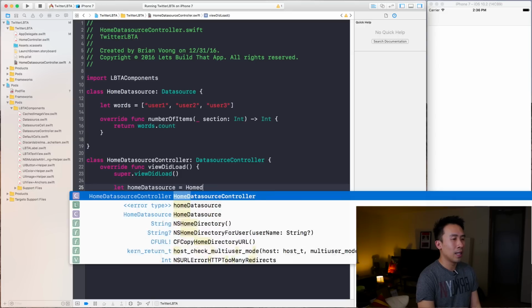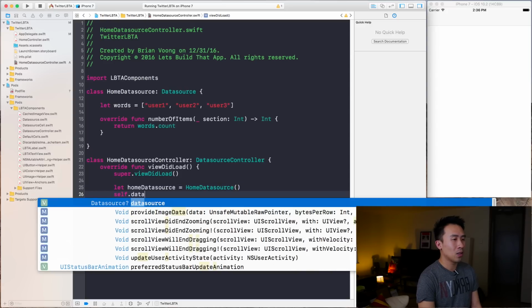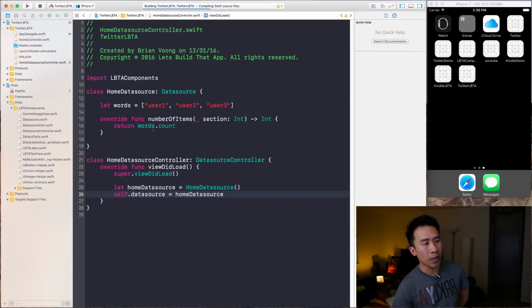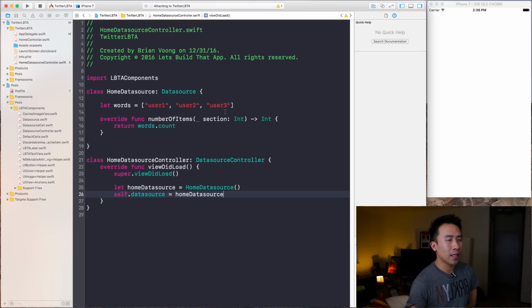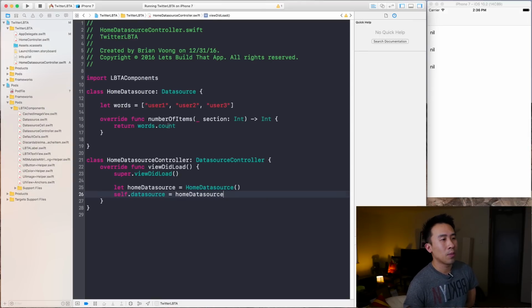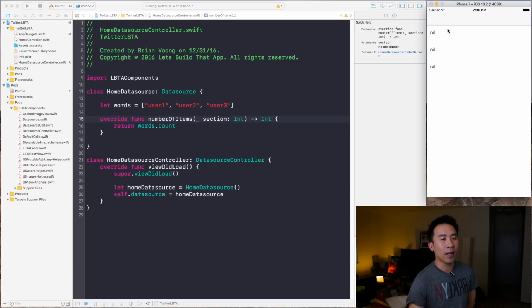So now that I have HomeDataSource as a class, I can construct HomeDataSource like this, equals HomeDataSource, and construct it like so, and self.datasource equals homeDataSource right there. Okay, so what this means is I am going to now render out 3 items in my collection view, and this is what you see. So 3 items, pretty much words.count gives me the 3 inside of this list here, and it's rendering out nil.